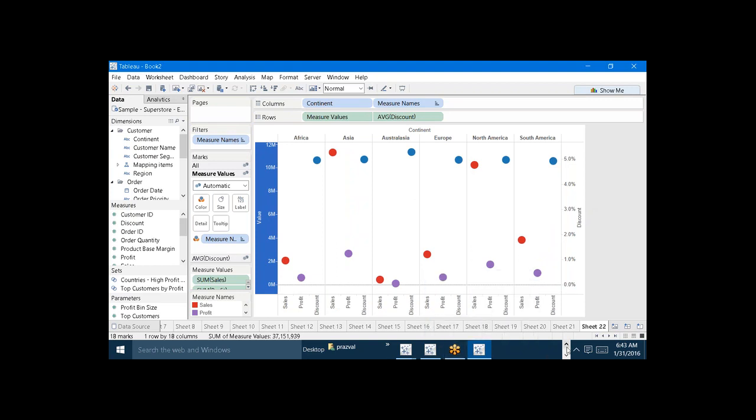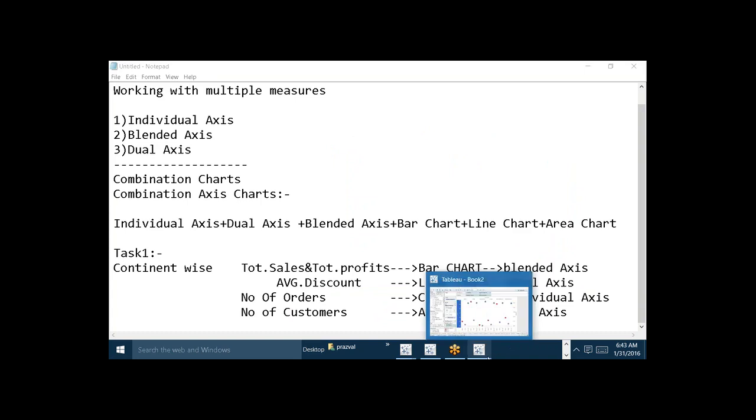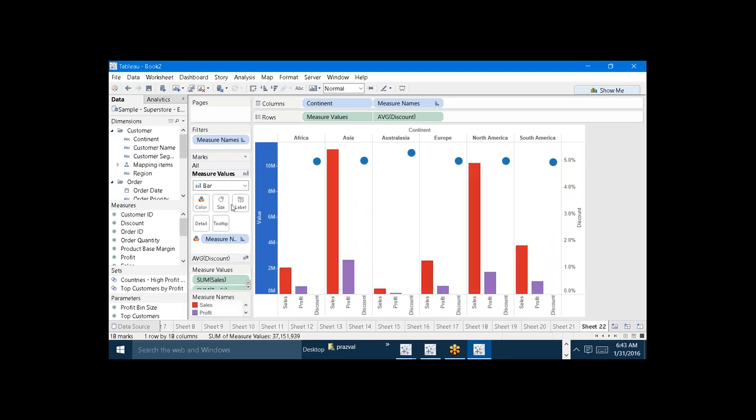Here we have to show the total sales and total profits in the form of bar chart and discount in the form of line chart. So how to show that? Just go to the measure values axis. In the measure values, just click on bar. In the discount, as we're having only one value, we click on the line also. Tableau is going to show us one spot here. So instead of line, I'm taking circle only.